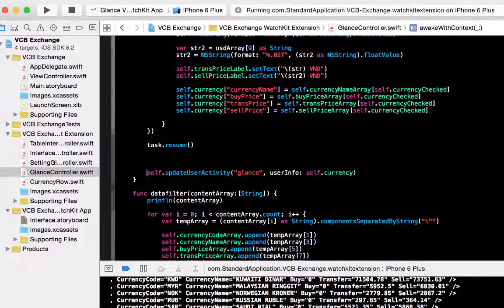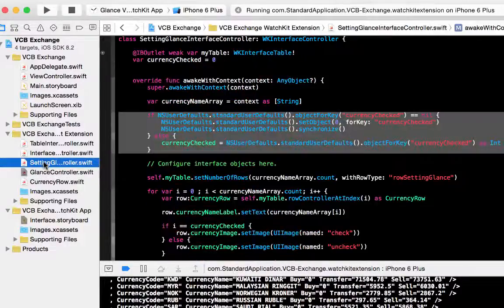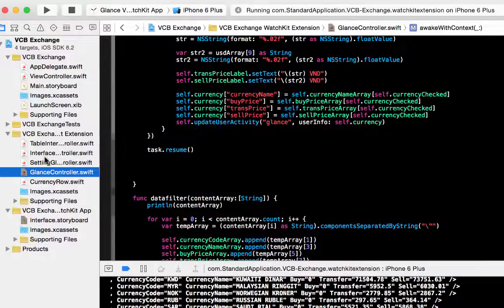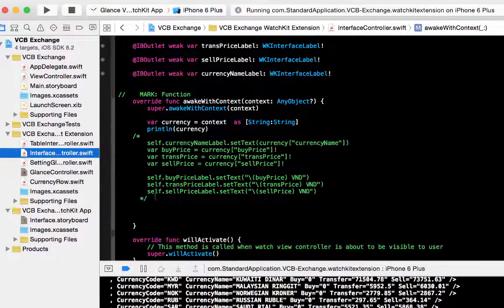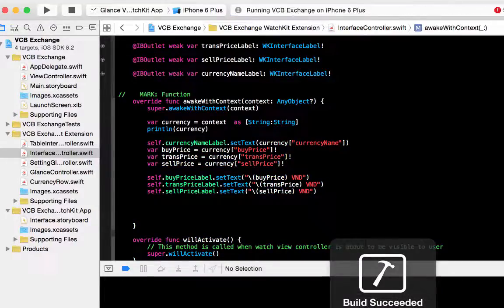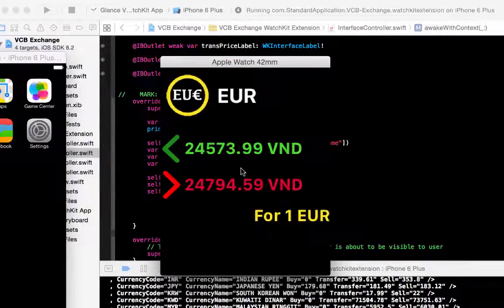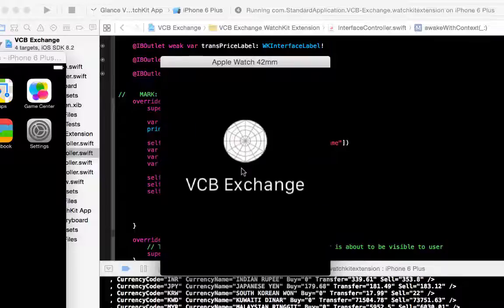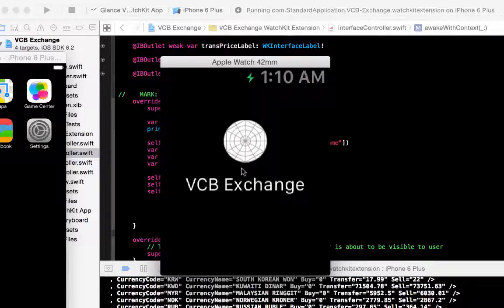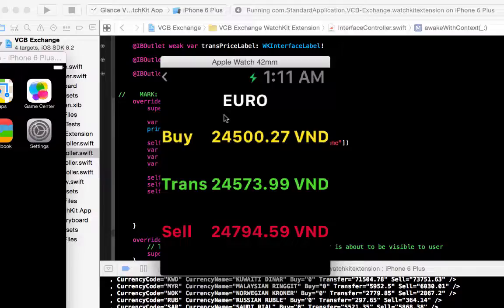I will keep it here, and in setting clan interface controller, we remove it to check. After we finish the update, now we're setting up our interface. Now it will show an error. No. Okay, it's working. Now come back.